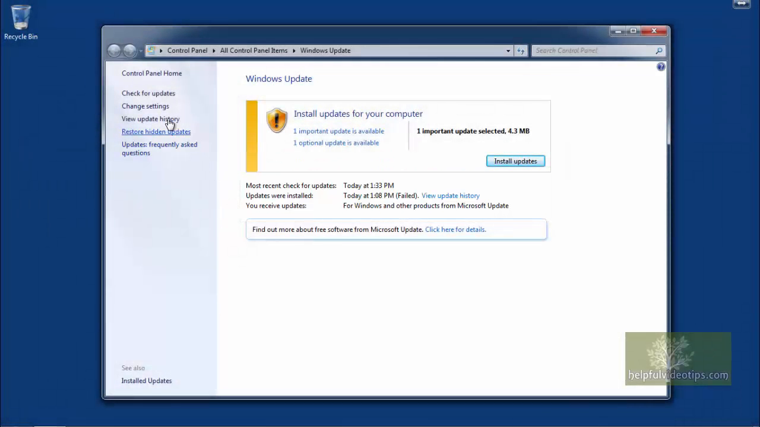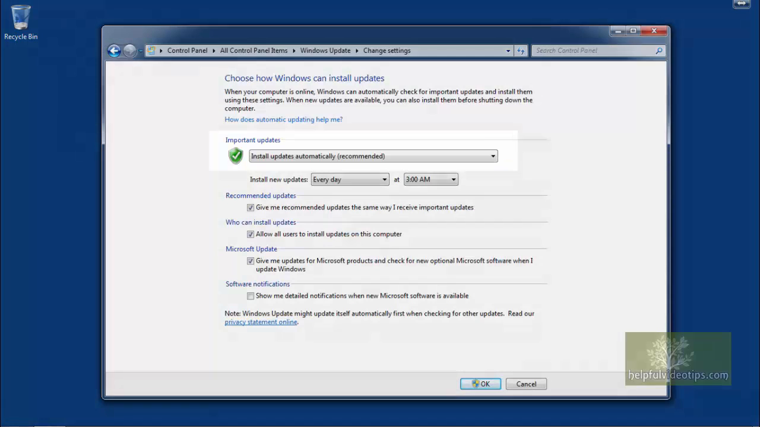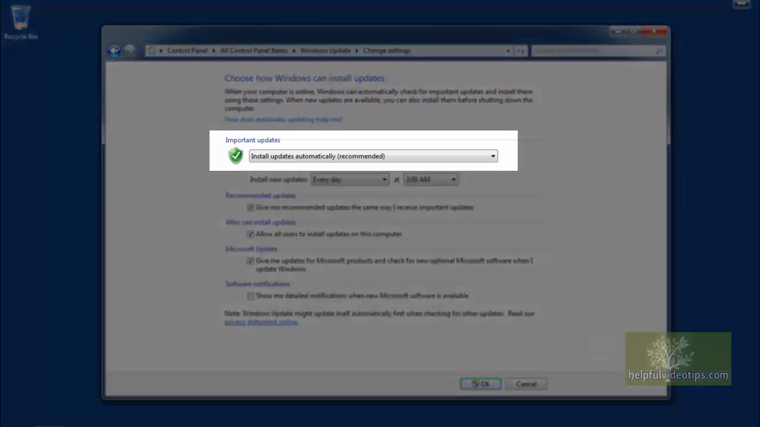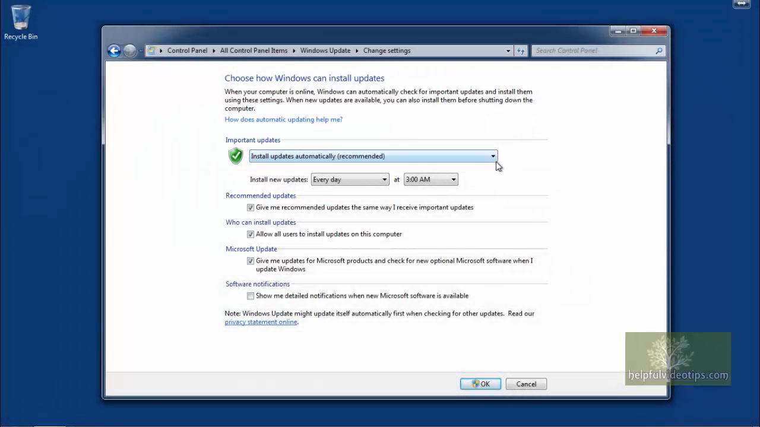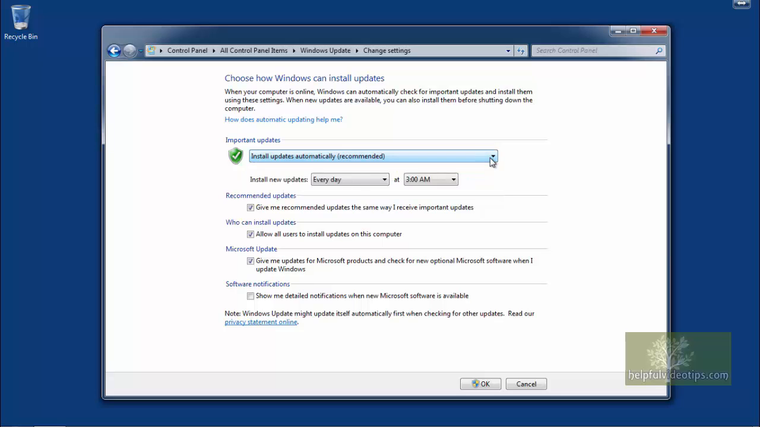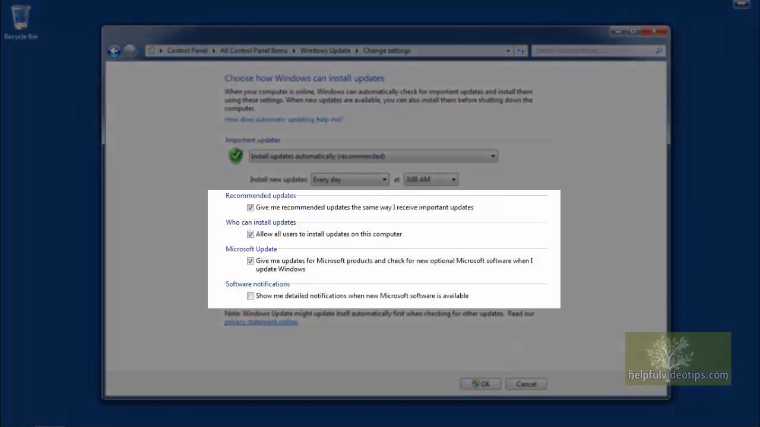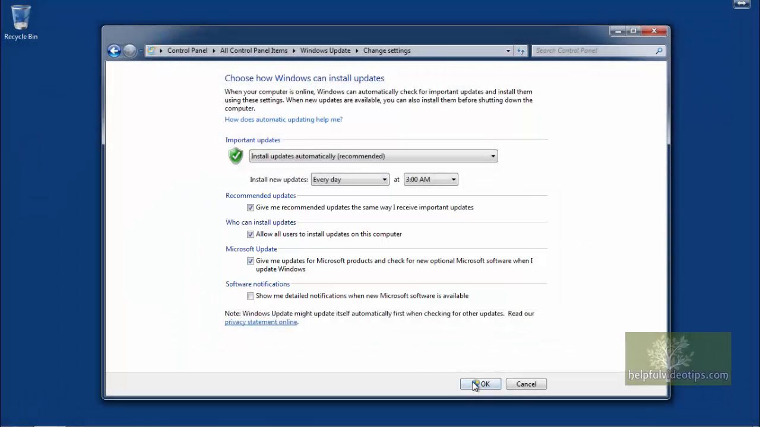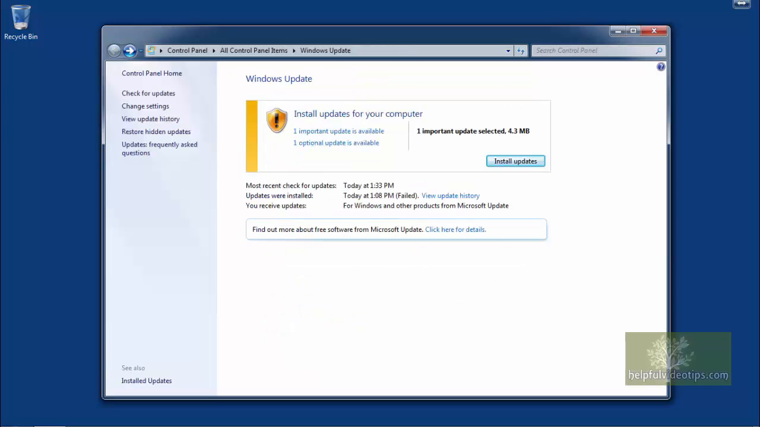Click Change Settings on the left. The recommended setting for important updates is to have Install Updates Automatically selected. There are 3 other options, but this one takes care of everything and therefore is the best one to choose. The checkboxes below are not quite as important, but it is recommended to leave them all checked. Click OK to continue. You can double-check to see if your computer has the most recent updates by clicking Check for Updates.